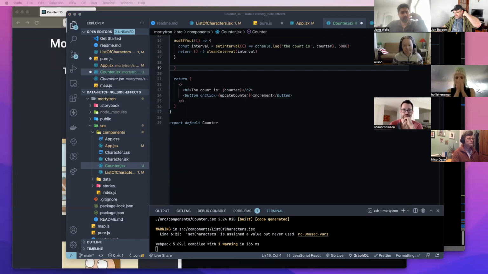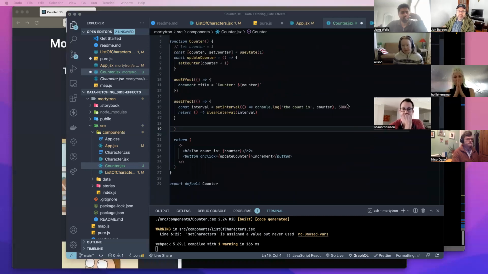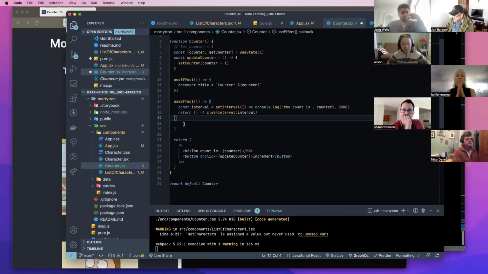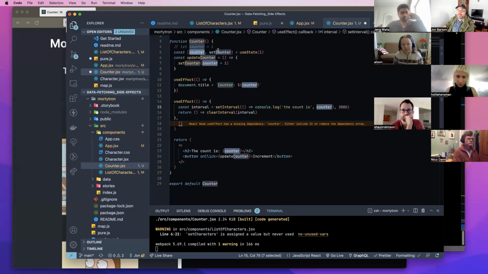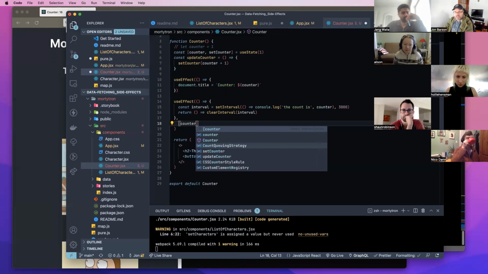The next part of useEffect is dependencies. This is a list, or an array, I should say, of things that it's going to look at. As a matter of fact, I'm getting this great error: React Hook useEffect has a missing dependency: counter. Either include it or remove it from the dependency array. I'm using counter, which is within the scope of this function, so let me add it there.